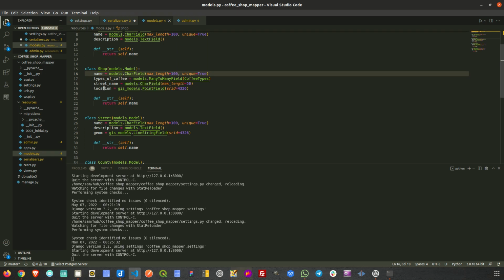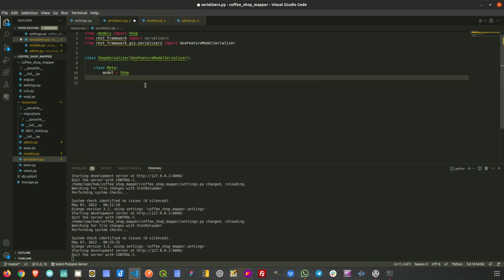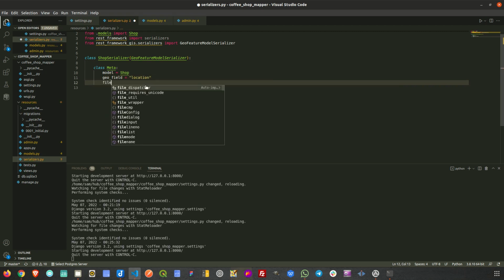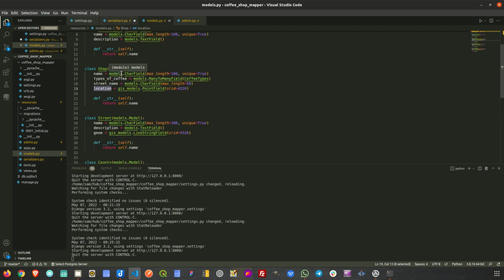So in this case, the field here is called location. So here we have what we have called geo field, and this will basically be location. Then we can define the fields that we want to go into this serializer. Remember, the serializer or the API that you are developing can have either all the fields that are in this model, or you can just decide to have specific fields.